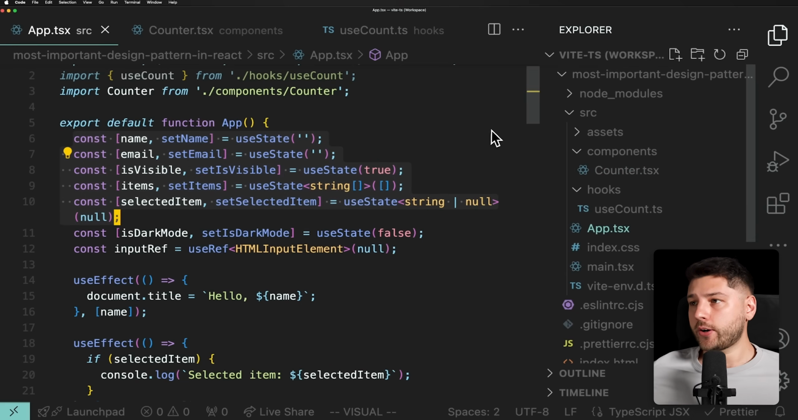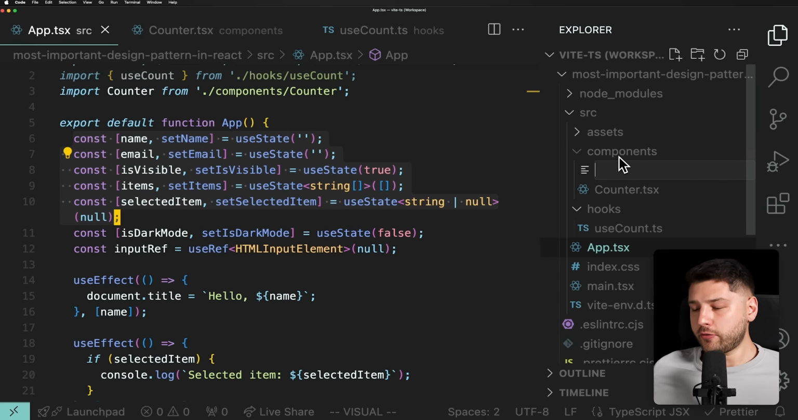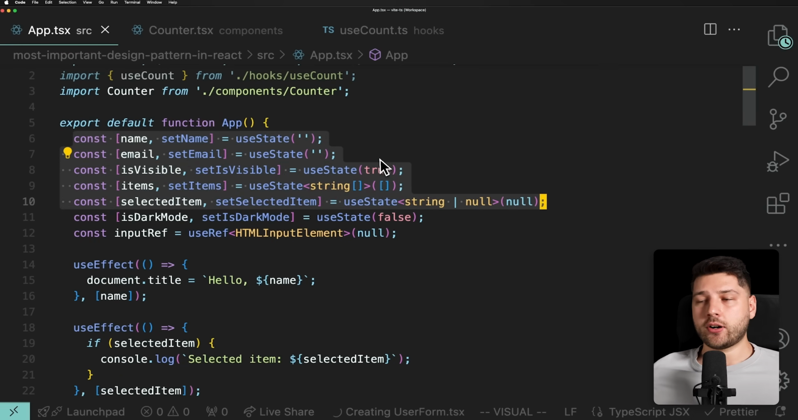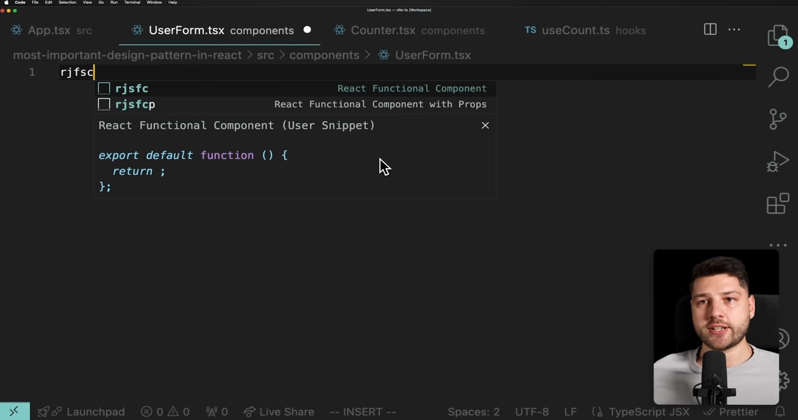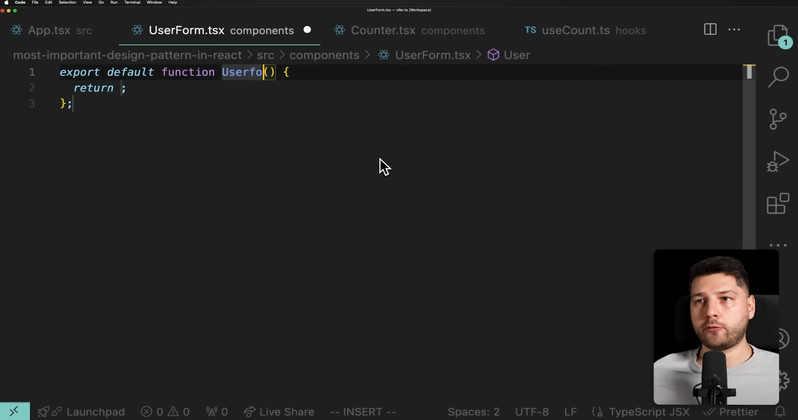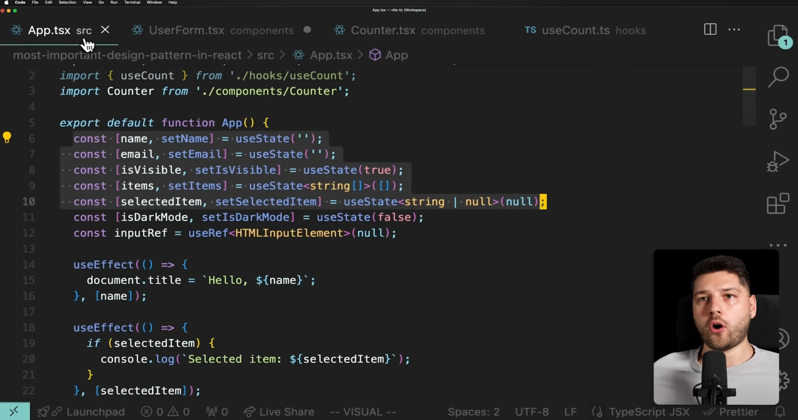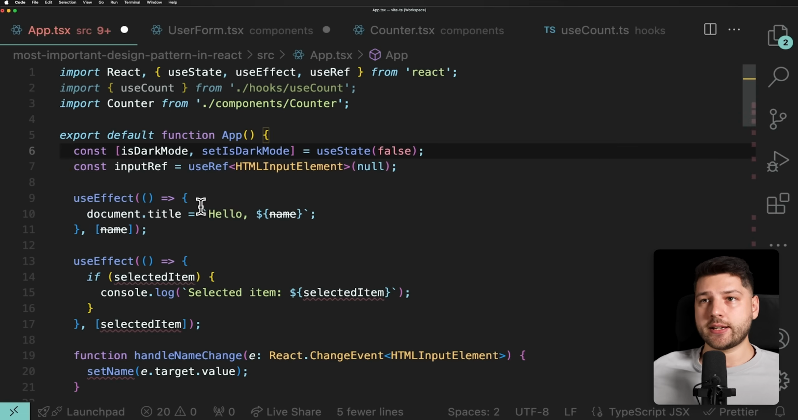So I'm going to come here inside of components, make a new file, call this UserForm.tsx. And inside of here, we're just going to wait a bit. My computer is deciding to be slow today. We're going to do rjsfc. We're going to create UserForm. And in here, we're going to put all of the state and code that we had. So let's take all of this code and let's see what we come up with.